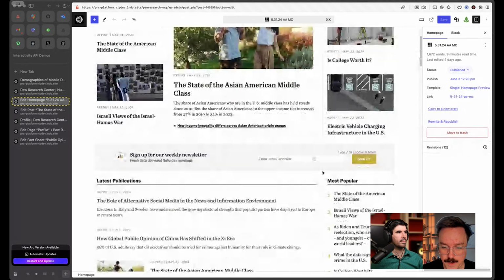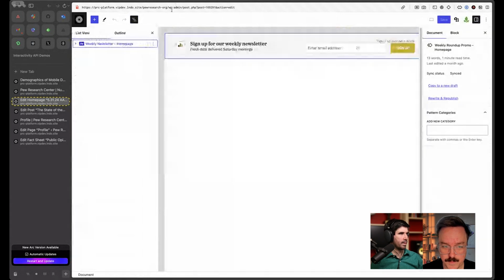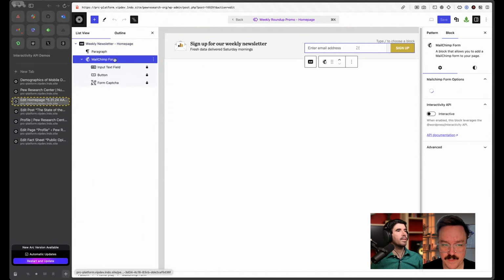There we go. Okay, so you'll see here, just open up this pattern. Okay, so here's our promo. This is our MailChimp form block. This is the block that has interactivity.